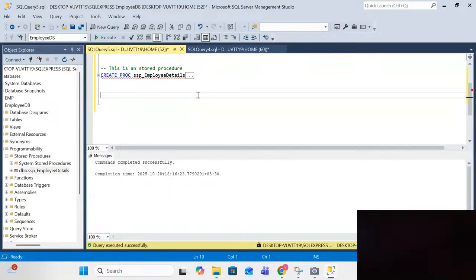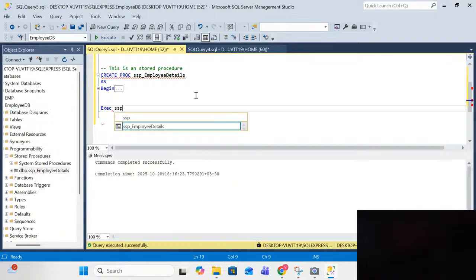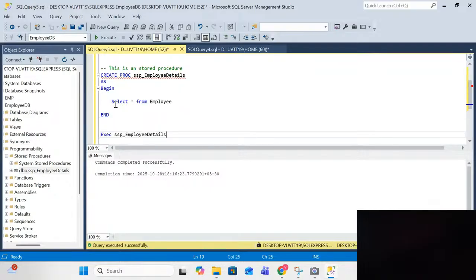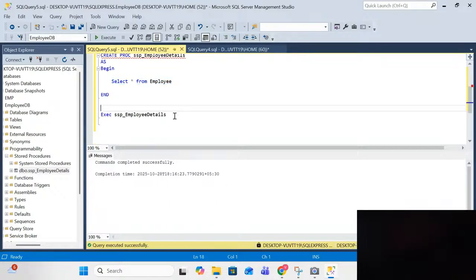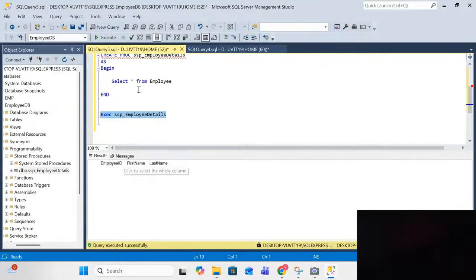How will you call that store procedure? Using execute: execute store procedure name, SSP. It already came here, so you can see it has in the store procedure only the select query that we mentioned. Every time you are writing this select query, you can use this store procedure, which gives code reusability. I'm executing here, and you can see the same functionality it is giving.